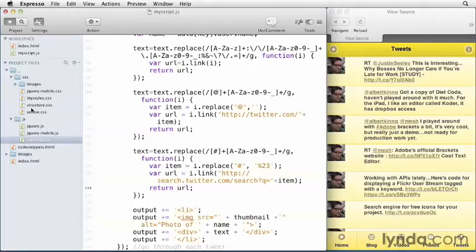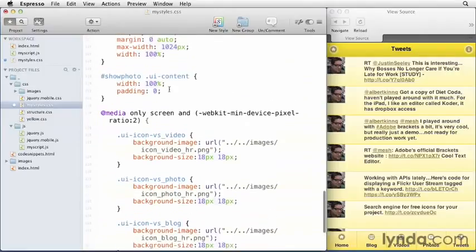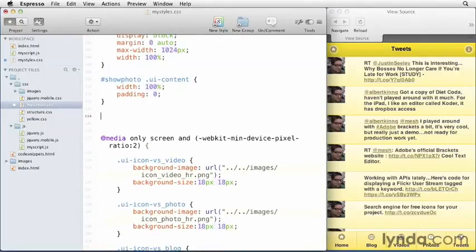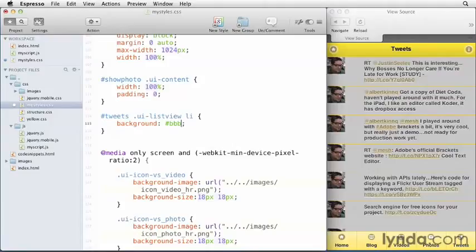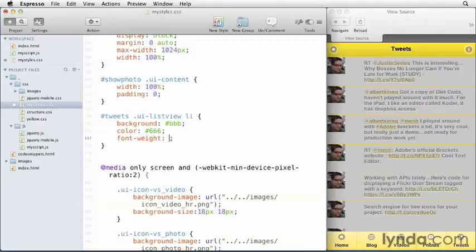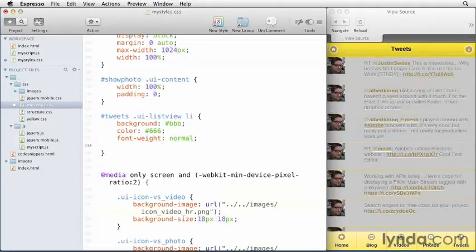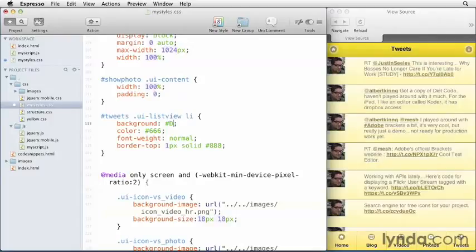So let's go ahead and open the CSS file. And we'll open up mystyles.css and just go all the way down to the bottom. Actually, I'd like to go right above the media queries. So I'll put it right there. And in here, we're going to format the tweets and then format the list view, list items. And these are going to have a background of BBB. So I'm changing the background here a little bit. Change the font weight to be normal. We'll change that border to something a little more pleasant. So let's go ahead and change that background to something a little bit lighter.